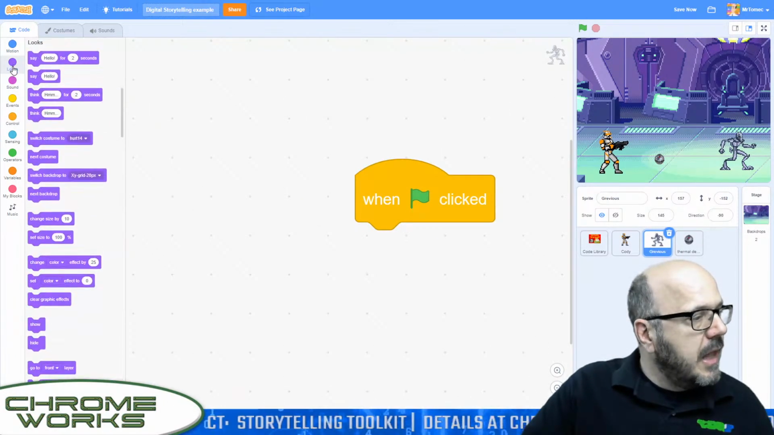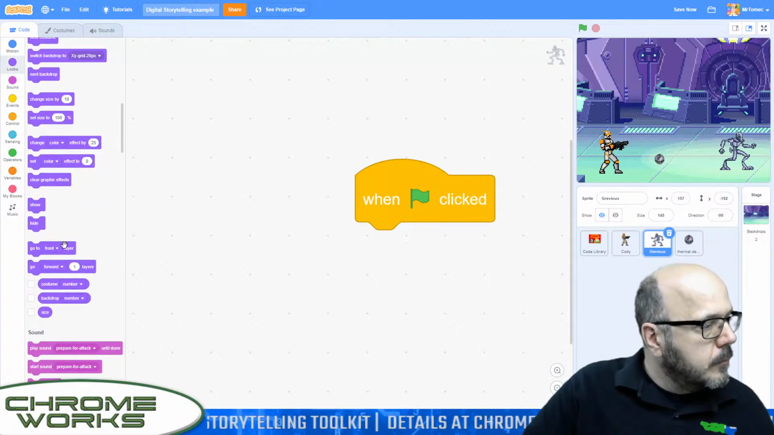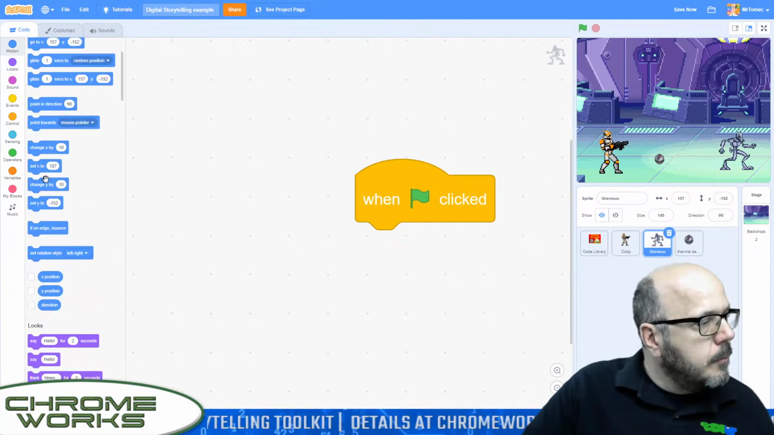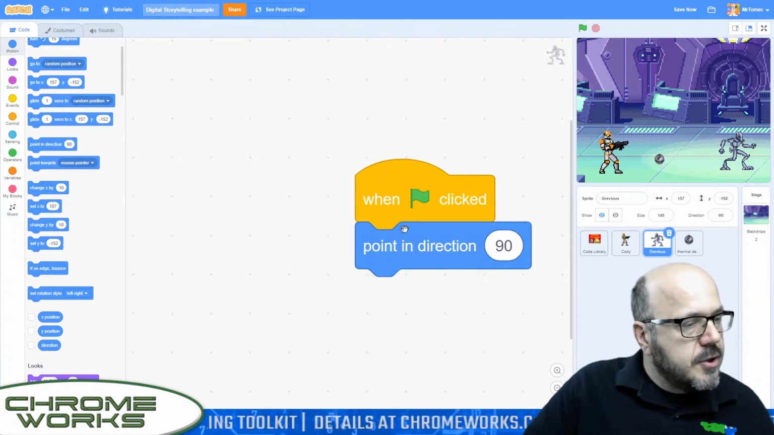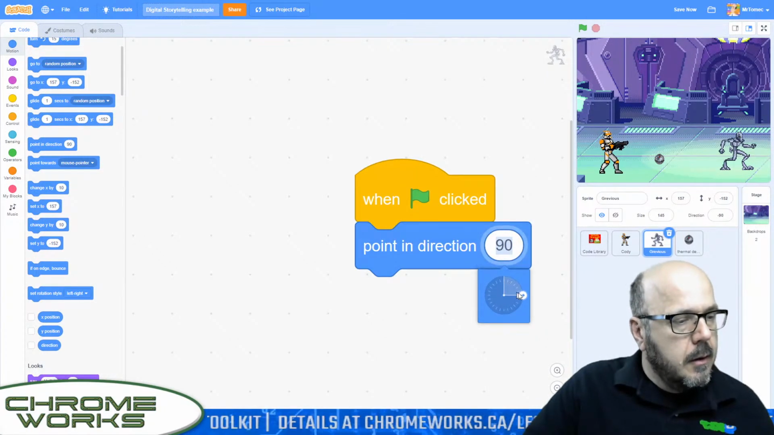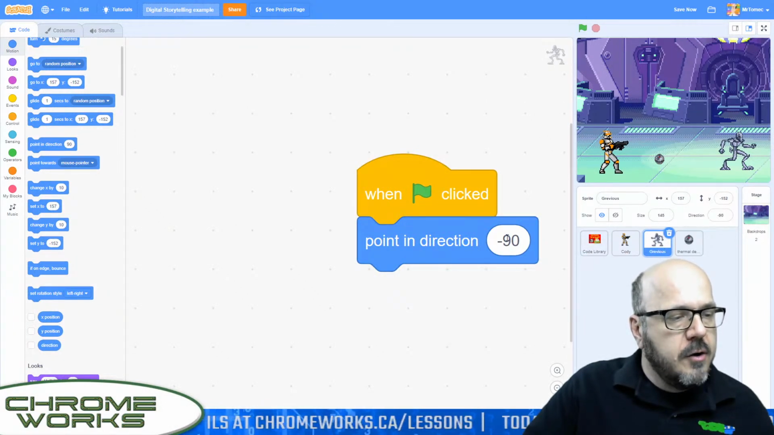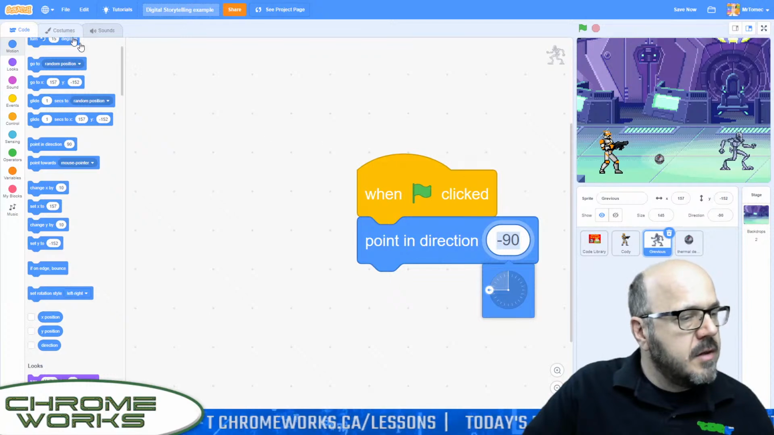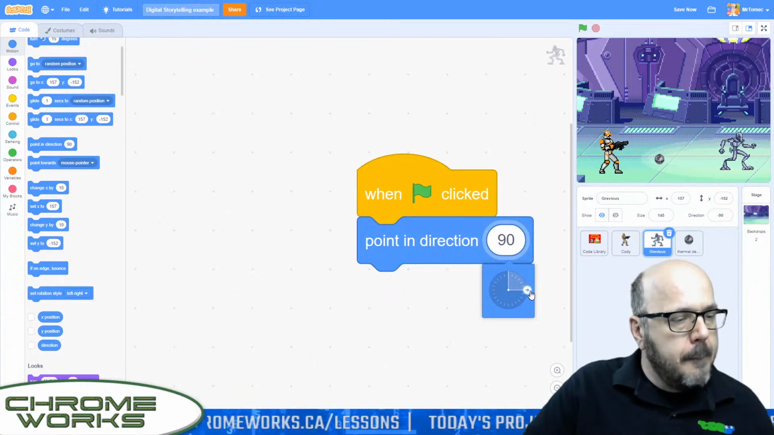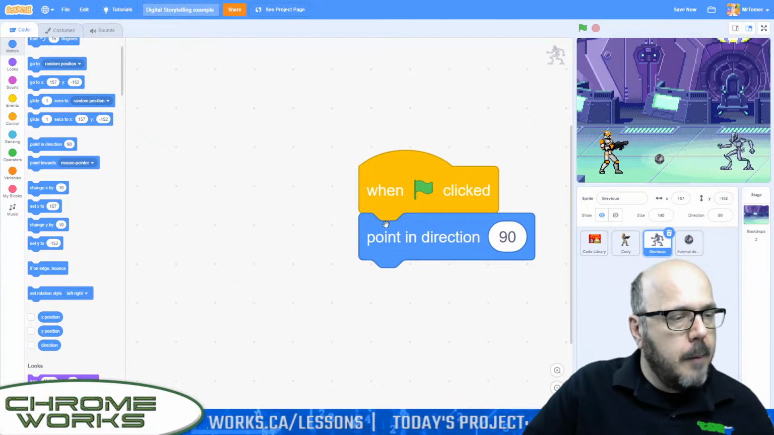We'll go point to the left, which is under our move blocks. Point in direction left. There we go. Actually, Grievous is pointed in the wrong direction because his character is facing to the left. So we have to do everything the opposite way here. So this will point him in the proper direction here.